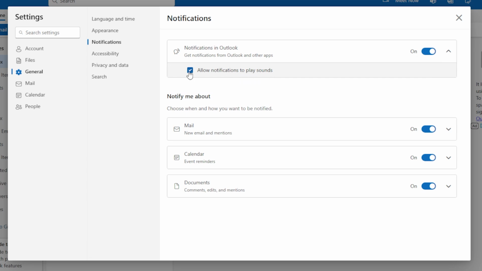That's what actually enables the sound whenever a new email arrives. You can also scroll down and make sure notifications for mail, calendar, and documents are all turned on depending on what you want to be notified about.